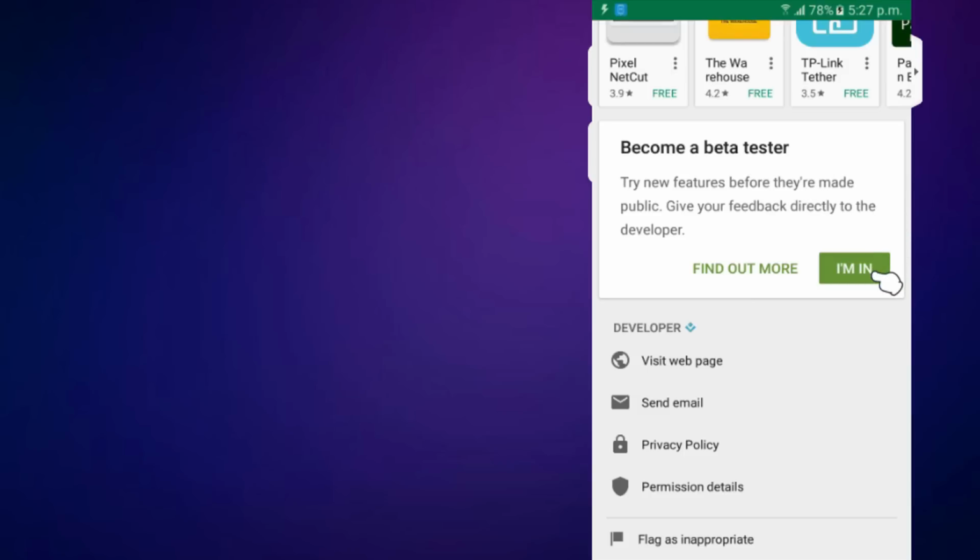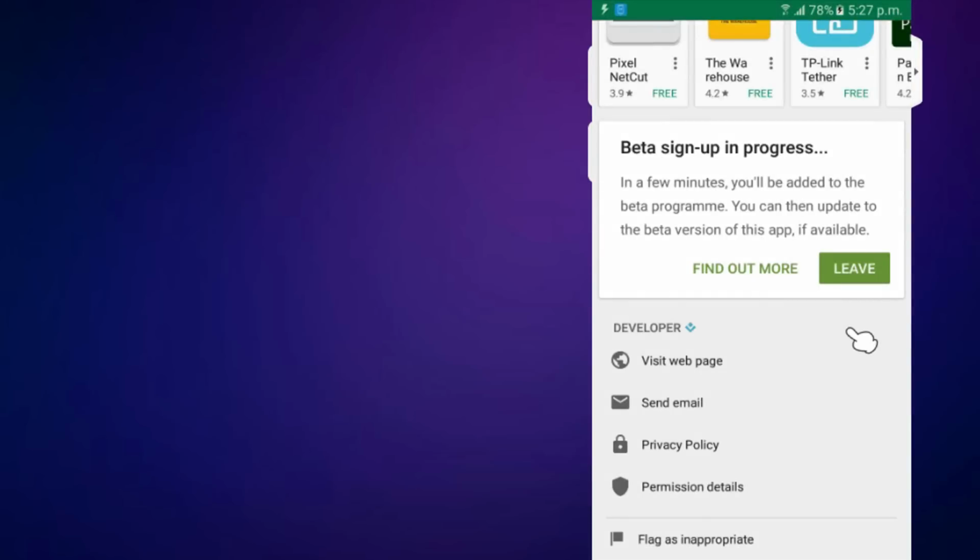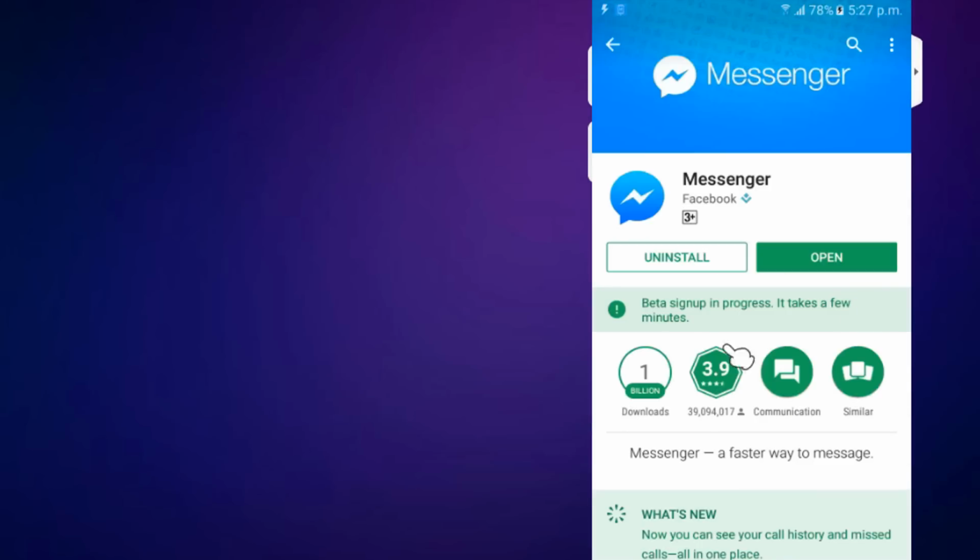If it is available, become a beta tester. Tap join. You will see a notification on top: beta sign up in progress. It takes a few minutes. After a few minutes, update it.